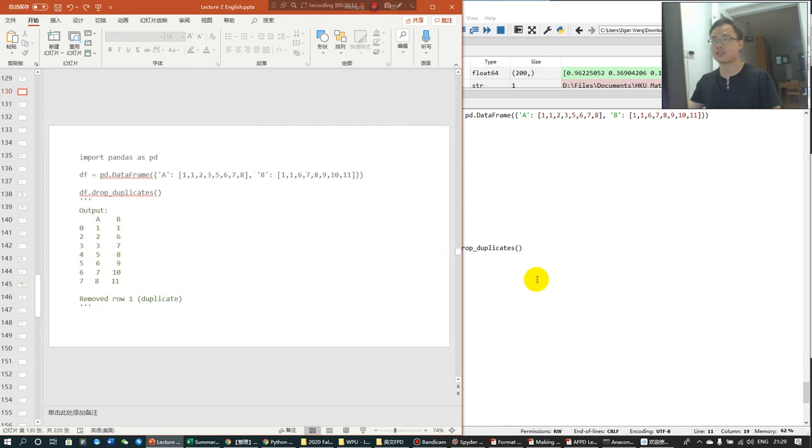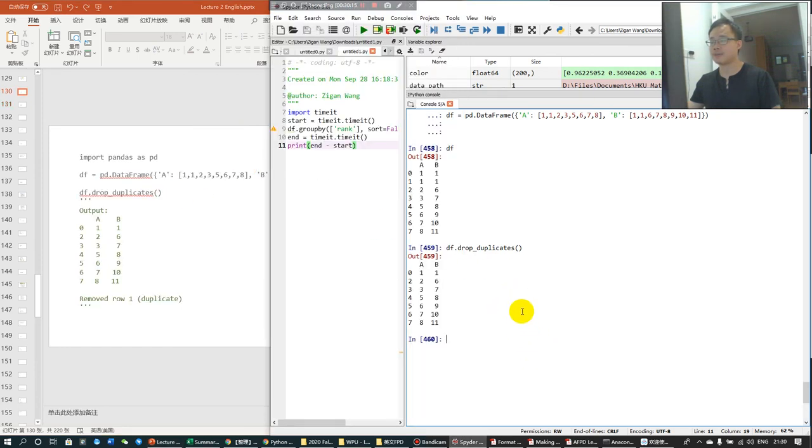And drop_duplicates actually has a lot of arguments that you can use. For example, keep first or inplace equals false. Inplace equals true will change the data frame. Do you know how I got this? You just type this, then automatically it's going to pop up. And if you put inplace equals true, then df itself will be changed. Keep first, keep last. You can keep the first.